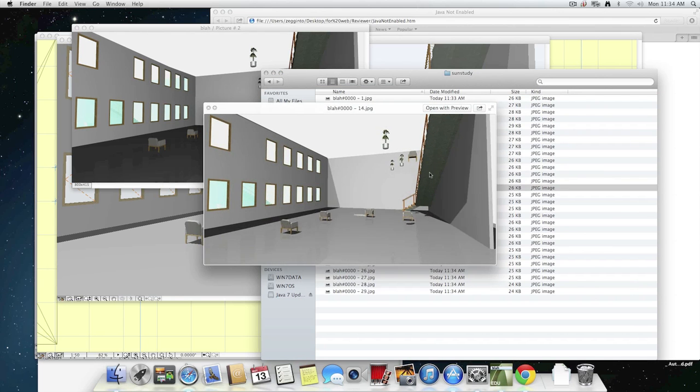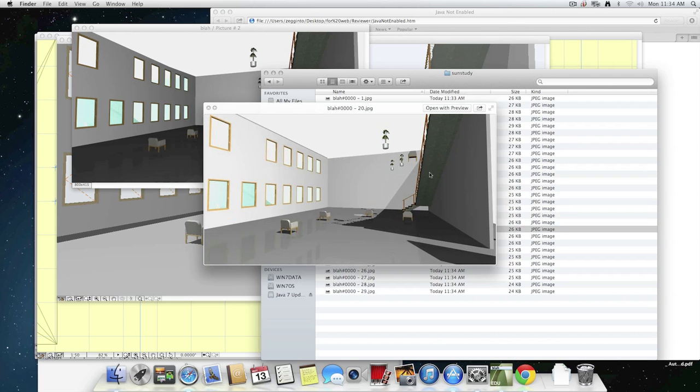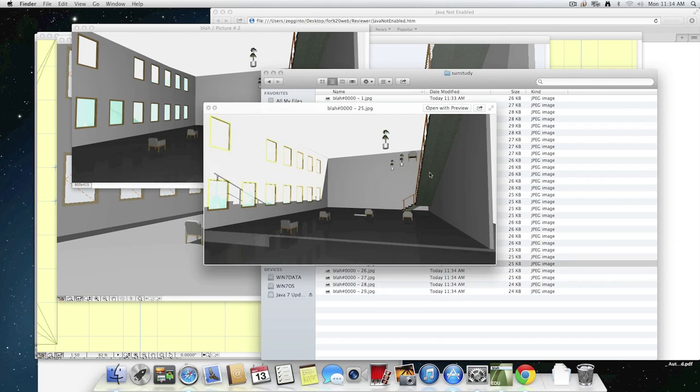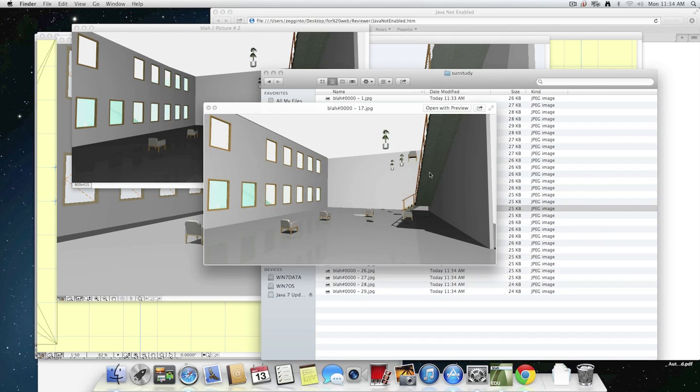You can see my JPEG compression was far too high because I didn't change it. You can see it's got a lot of ugly JPEG artifacts. So I would have saved it as a TIFF, and then there'd be no compression on it.